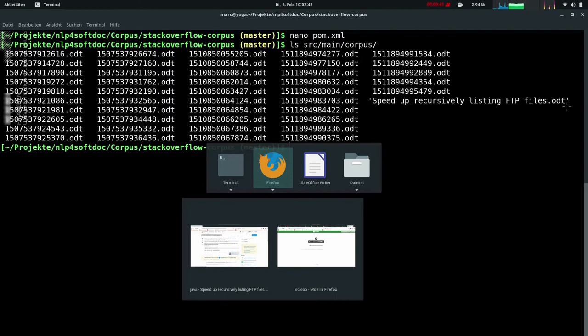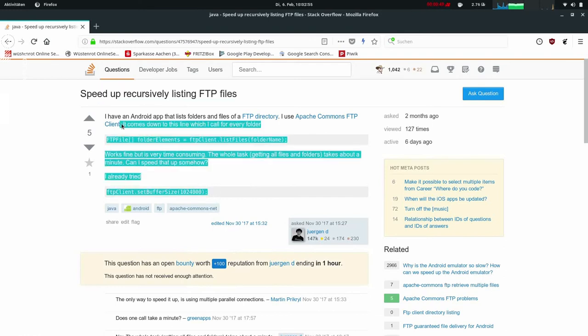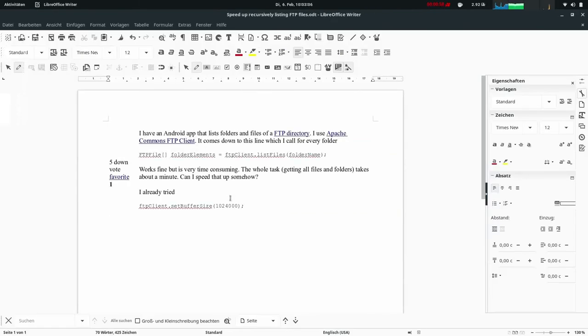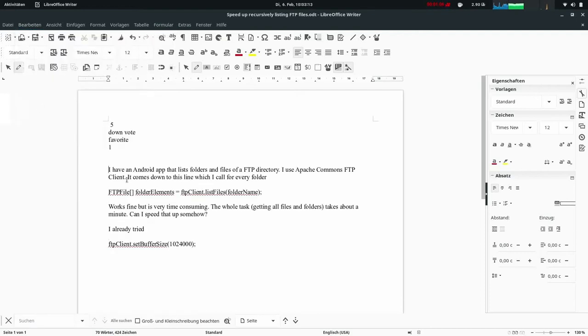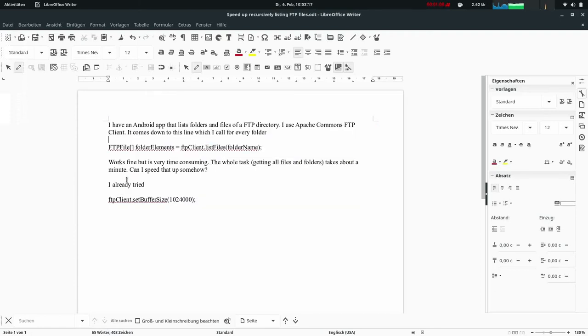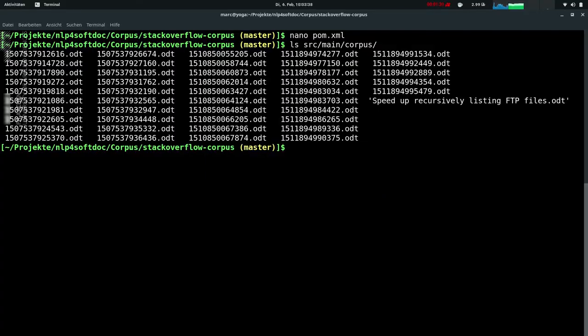So on Stack Overflow, you just search for your natural language data and copy all those lines here. Just a question. And then paste it into LibreOffice. Just one minor trick, only insert unformatted content here. And we also decided to remove all the code examples, so we just add the natural language text as it is. So now we can save this document, and afterwards we can annotate the document.